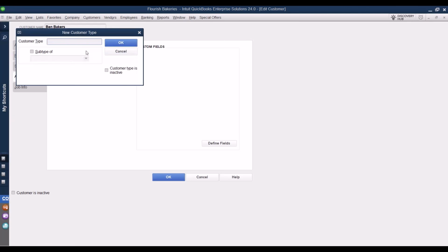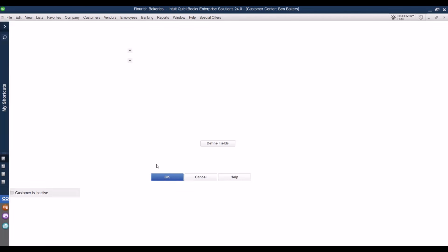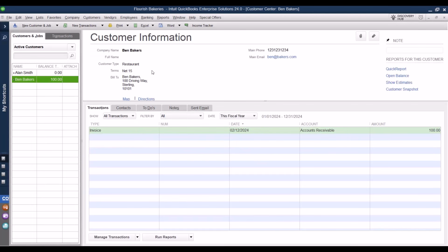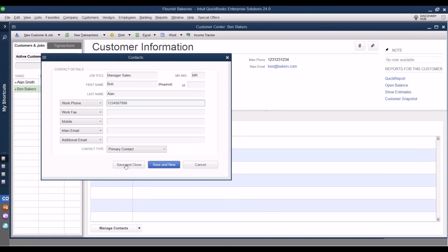Now, let's dive into the details. Clicking on the customer reveals all the information on the right. However, for a restaurant, we may have multiple contacts. Switch to the Contacts tab underneath the customer information. Click Manage Contacts and then Add New. Enter the contact details specifying the primary contact type. Select Save and New if you have more contacts to add.